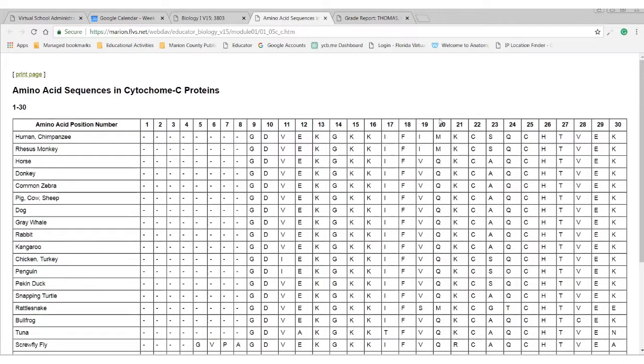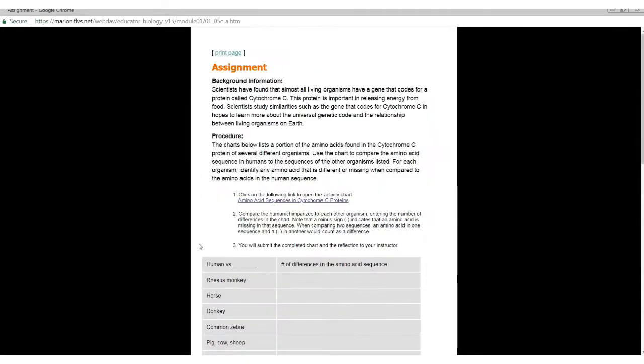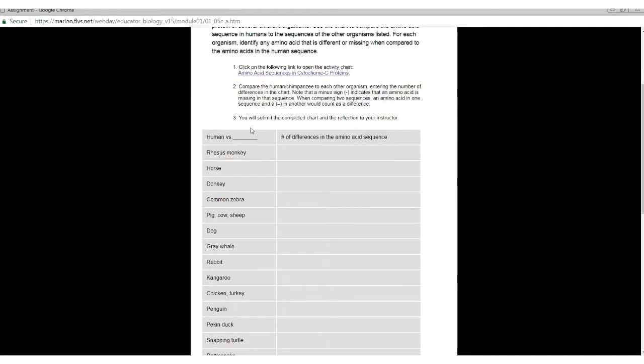Column 20 is different. That's 2 differences. And column 23 is different. That's 3 differences, and the rest of them are the same. So on that sheet, you'll put a 3 under horse. All right, so monkey will be 0, horse will be 3, and you'll keep doing that.